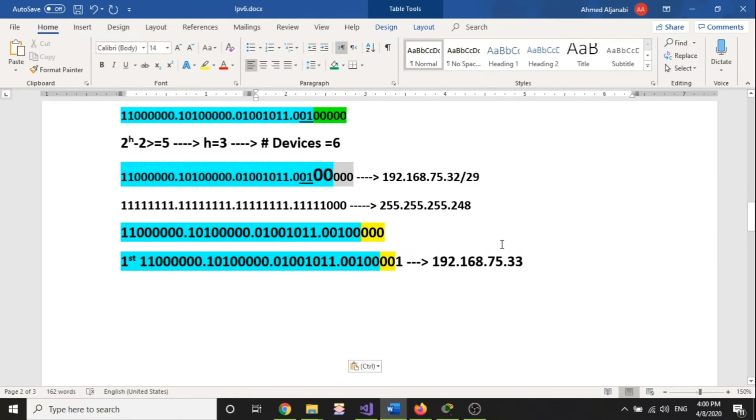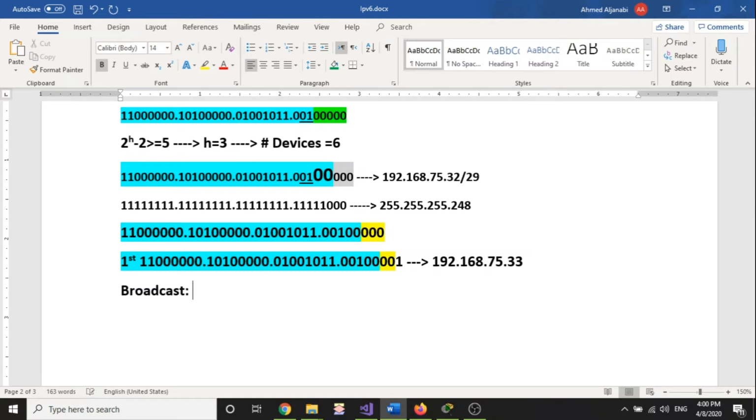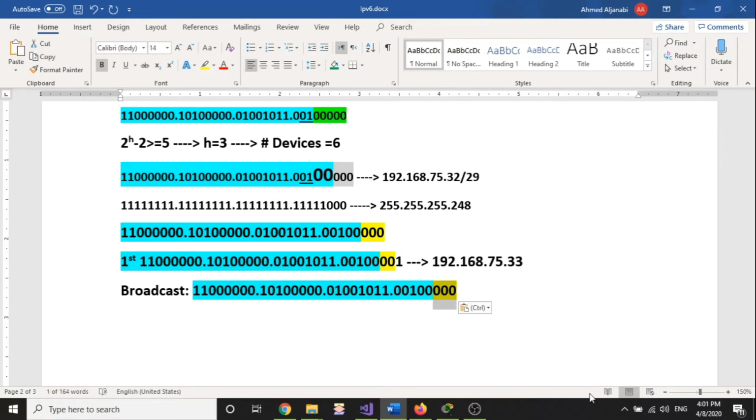So let's go ahead and figure out what would be the broadcast here. Now remember, the broadcast is to take the IP address in binary and flip all the host portion into 1s. So it's going to be 1, 1, 1. And that's, again, a case where really you need to do it in binary. So I can tell this is 192.168.75, but I'm not sure about what this number here is. So I need to use a calculator.